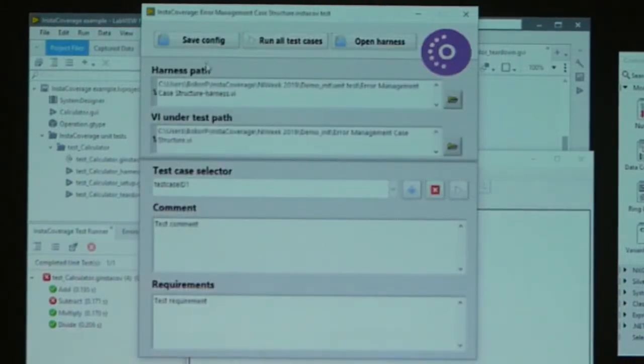You can see the path of the harness, which is also a test artifact. And here you can set up test cases. Here you can add comments and requirements to the test cases, which are not required, it's just optional. And now from here I can open the harness.